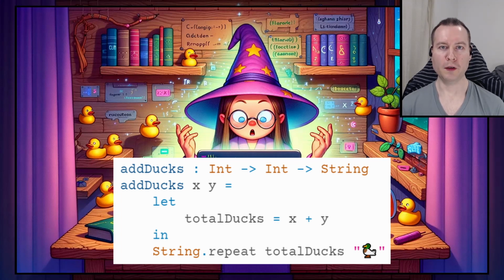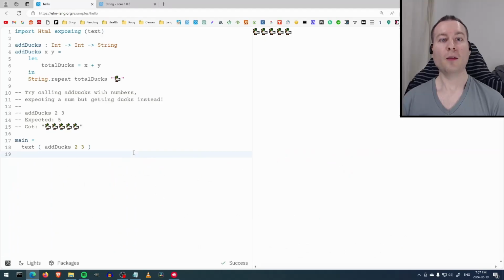I just wanted to sum 2 and 3, and now it's a party of ducks. This magician reminds us that attention to detail is key in the art of function spells. Copy this code from the description below into the online editor and edit it to get the expected value of 5. Pause the video and give it a try.